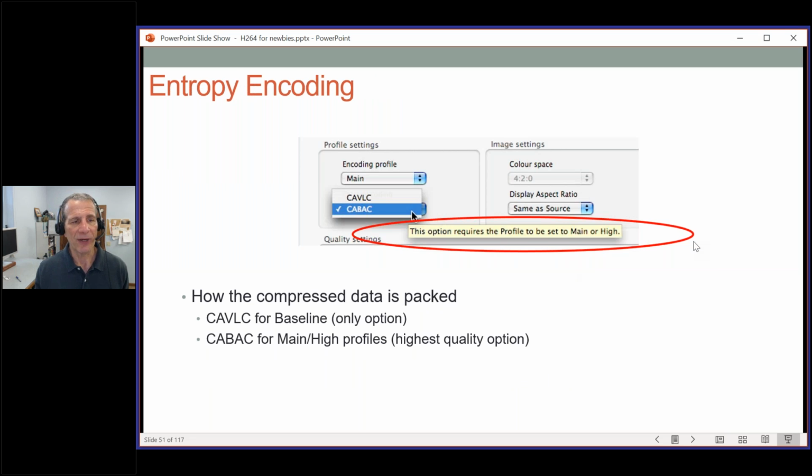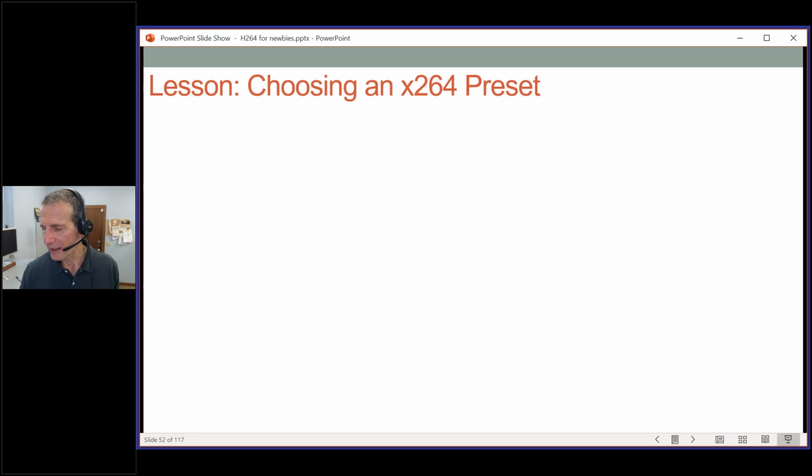And then entropy coding is how the compressed data is packed. 12 years ago, there was some concern that CABAC was a little bit harder to encode and therefore slowed encoding speed or decoding speed. On any device these days, or even a 10-year-old device, that's not going to be a huge deal. Use CAVLC for baseline, which is the only technique available there, and CABAC for the main and high profiles. I got that reversed at first. So that's the compatibility side.